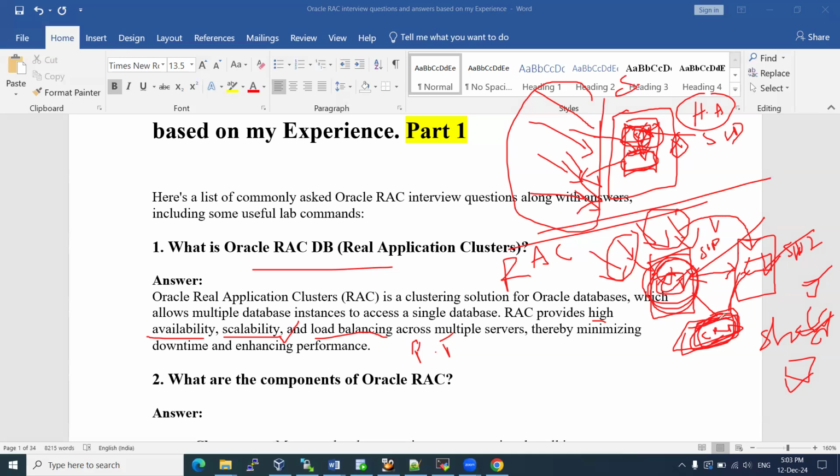Scalability: if you want to increase the size of the storage, you can do it. Also, if you want to apply patches, you need not shut down the complete instances. You can first shut down this instance, this server, and apply the patches. During this patching activity, the other instance is available to access. Once the patch is done here, you can start up this instance and shut down the other instance, and apply the patch. We are applying patches at the instance level, software level, not on the database. Database is physical, like storage.